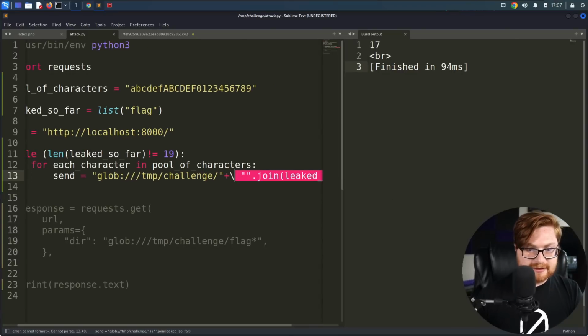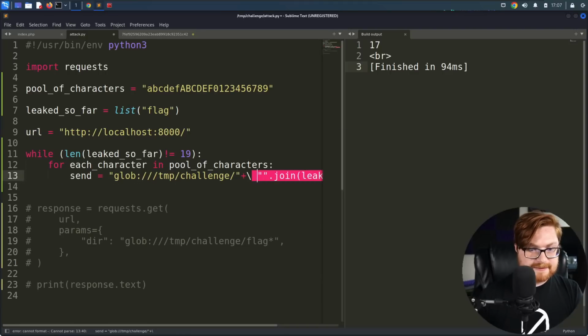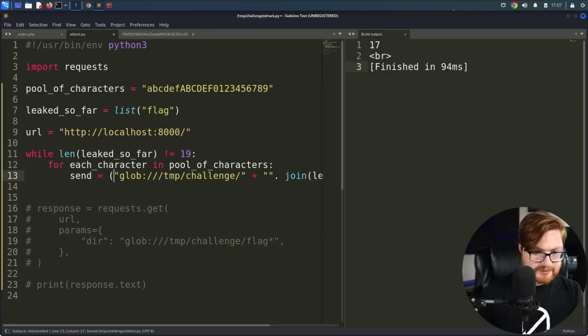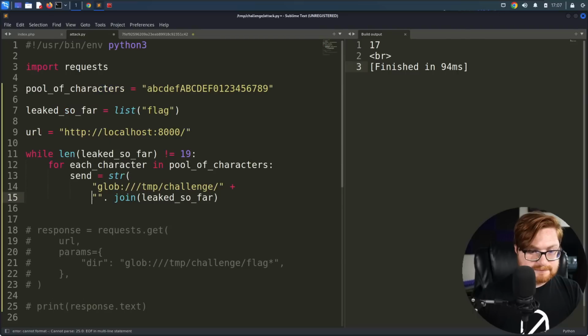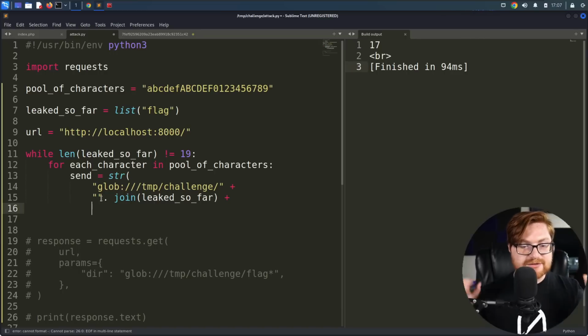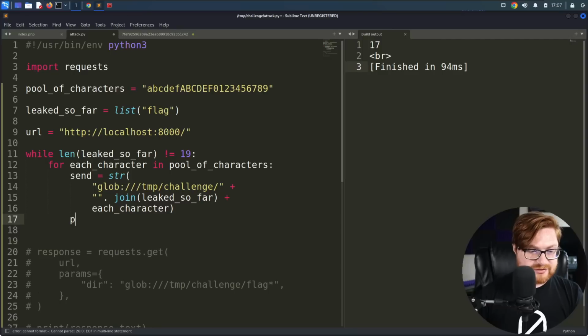And can I put these on new lines or something? I wanted this to be kind of segmented a bit. I think I can do that. Let's just use str and then put those together. Does that work for me? Because we'll add in what we've leaked so far and then add in the new character that we are testing, right? Add in each character as we move through it. And we could print out what we send.